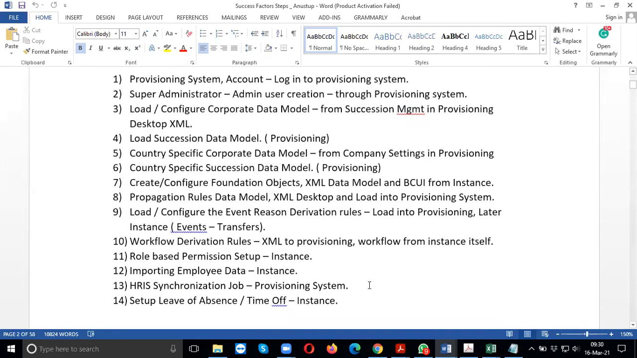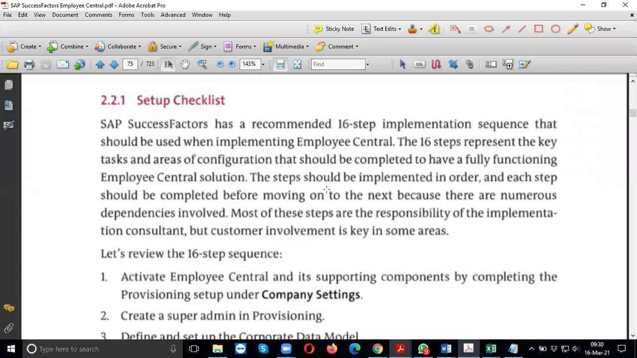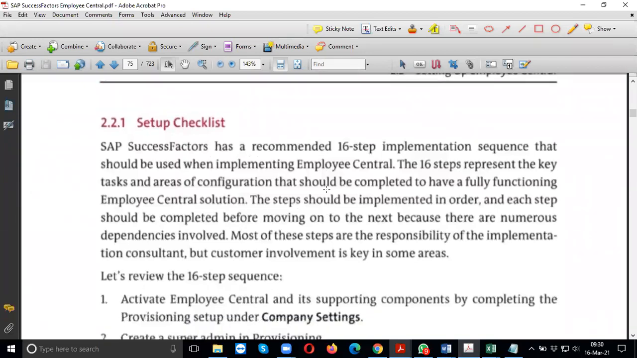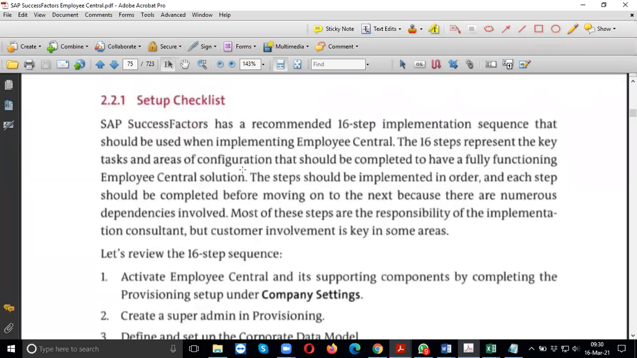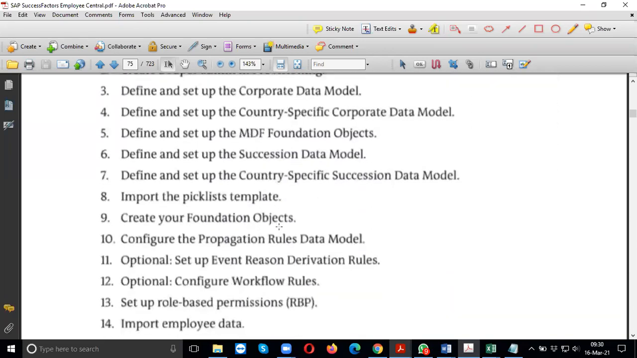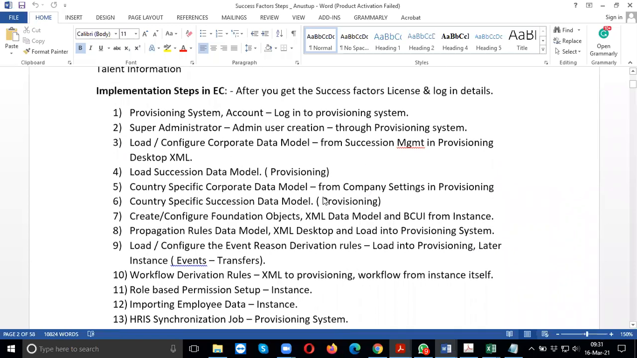You don't need to write it right now. I will share it with you because I have the details. I will share the book with you within one or two days. It's mentioned in the setup checklist. If you see, I have put the same details in that, from the book only. So let me compile the book in full. I will share it with you.